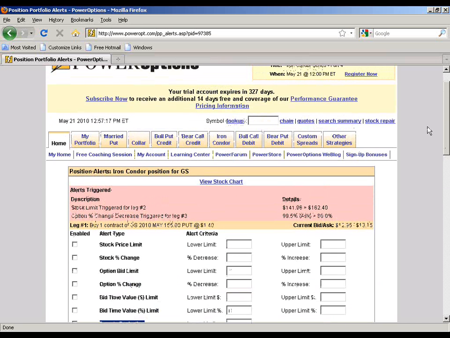Iron Condor portfolios. And again, to get a full review of the tools on PowerOptions for those of you that are self-directed, just remember, go to that webinars link on PowerOptions, and you can then go ahead and review the full hour presentation on using the PowerOptions tools for the Iron Condor position.